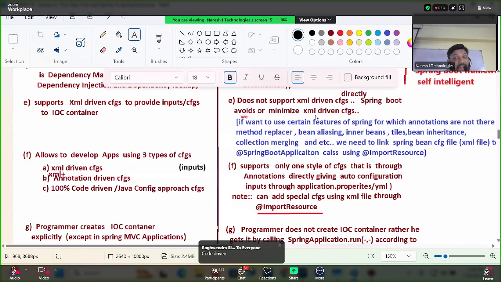Spring Boot supports only one style of configuration, that is through annotation, directly giving auto configuration inputs through application.properties. It supports only 100% code driven configuration, nothing but annotation configuration. If you want to give inputs to auto configuration, we take little support of what? Application.properties file or YML file. Can we add special configuration using XML through what? Import resource. In some situations only, we bring XML and we link that XML with the main class, nothing but the configuration class, by using the @ImportResource annotation.